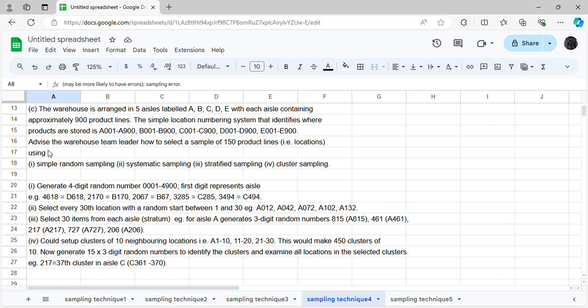Advise the warehouse team leader how to select a sample of 150 product lines, that is locations, using systematic sampling. Select every 30th location with a random start between 1 and 30. Example A012, A042. So we add 30 to every previous number. A072, A102, A132.